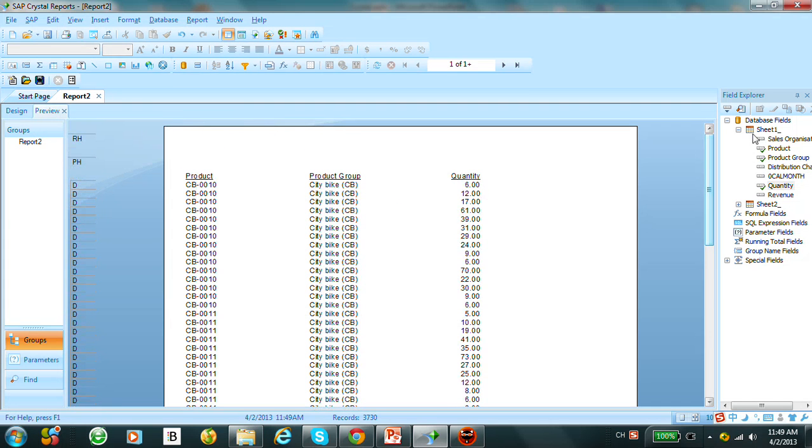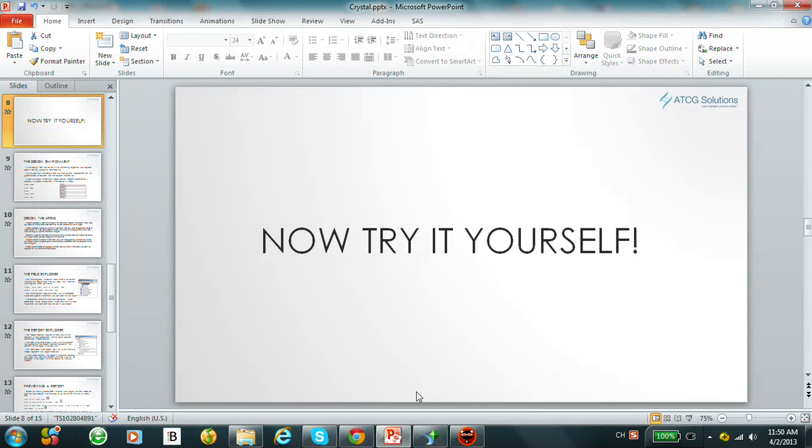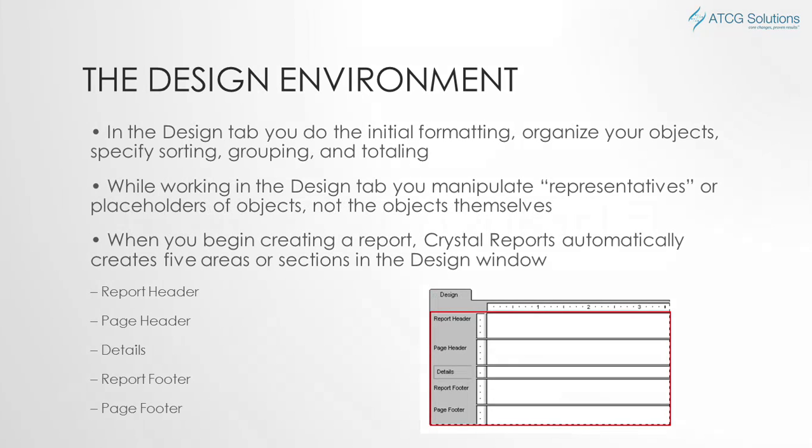You can choose whatever you want to choose to which column, and you can also choose from the Sheet 2. We will talk later about this one. And then let's go back to our PowerPoint, and at that moment we can see the design and environment.